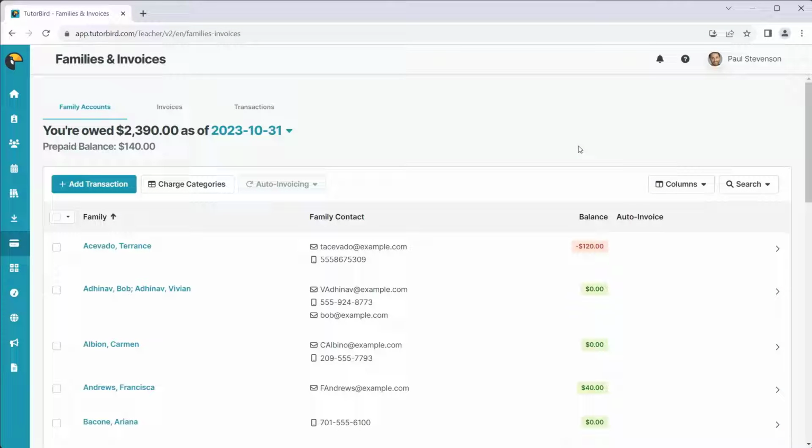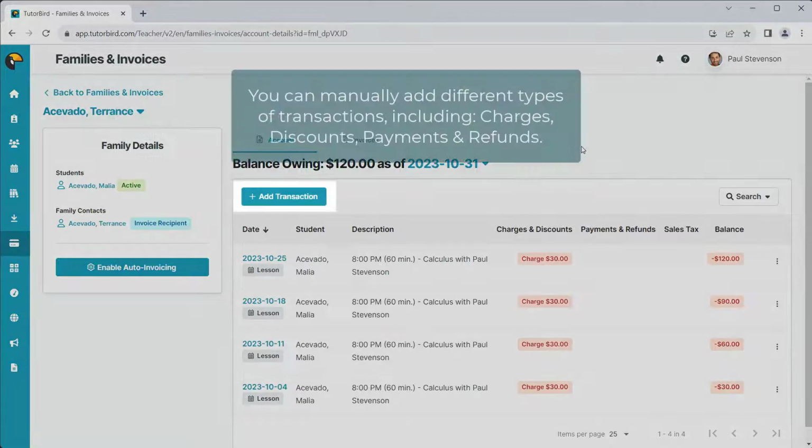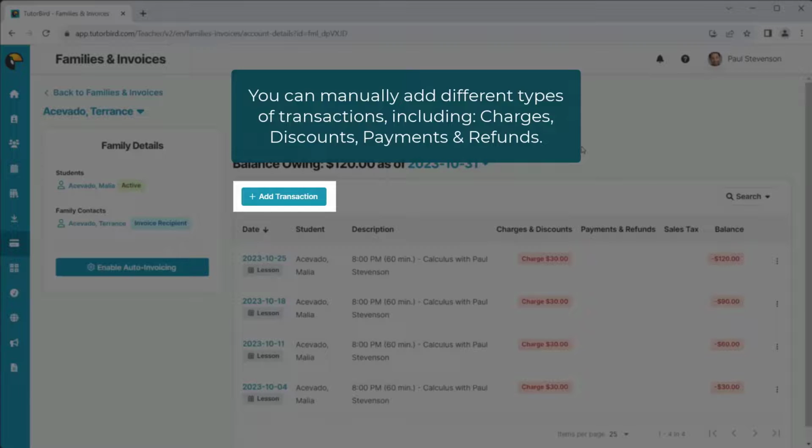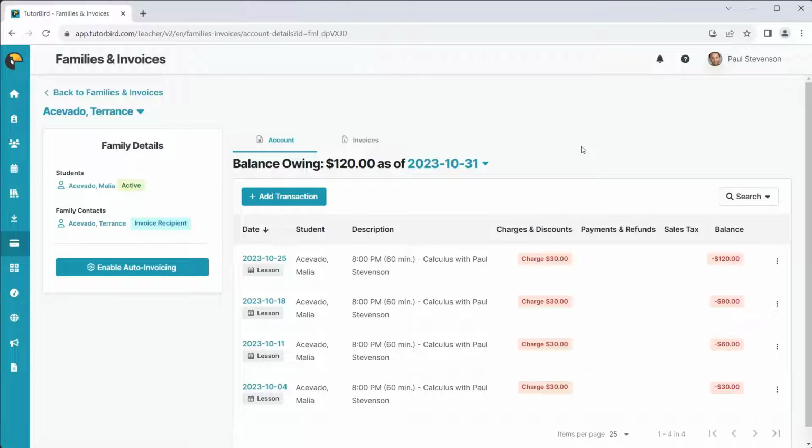Let's take a closer look at the Acevedo family. You can see here that each of Malia's lessons automatically generate a $30 charge, just as we set up before. You can also manually add transactions for things such as books, exam fees, registration fees, discounts, and anything else that you need to add. To collect these fees, you'll create an invoice.